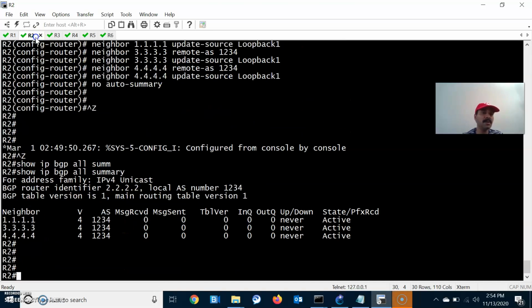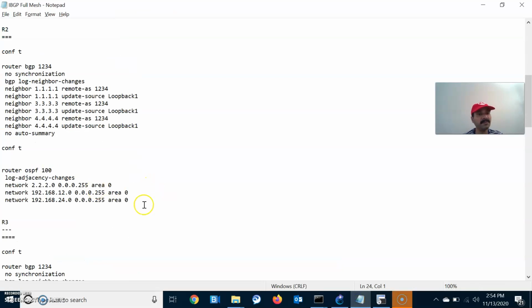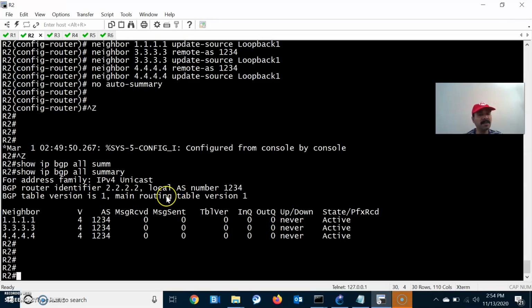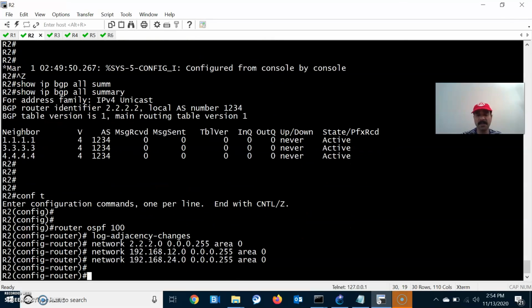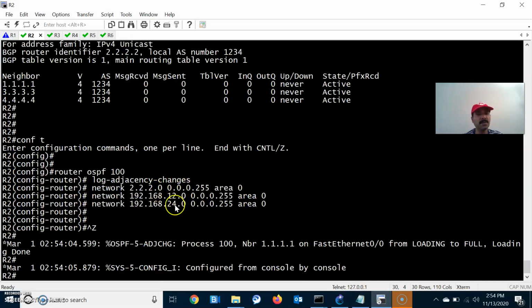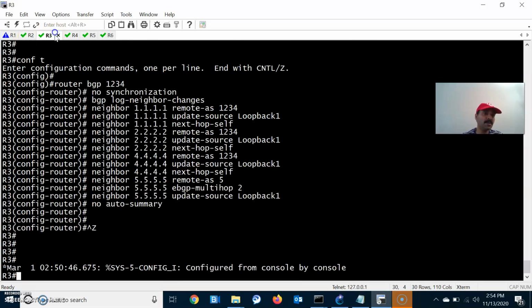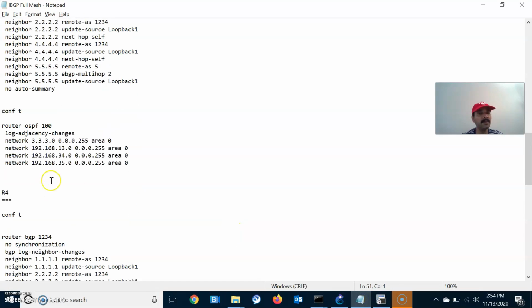So now let us go to R2 and let us advertise the internal routing protocol. So let us go to R2 and let us configure the internal routing protocol. So let us see the R2 interfaces. So R2 has three routes, right? One is 12.2, 24.2 and the loopback address 2.2. So these three connected prefixes I have advertised in R2, right? So R2 has 2.2, 12.2 and 24.0. So similarly, now let us go to R3 and let us advertise the routing protocol OSPF.